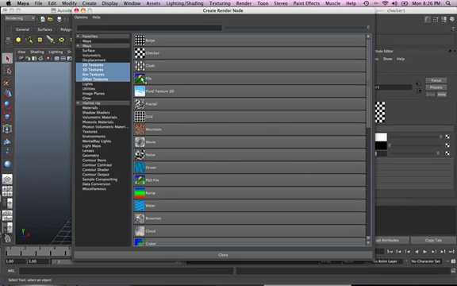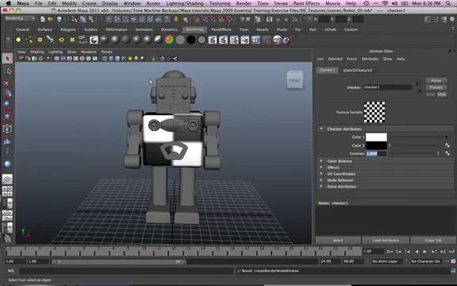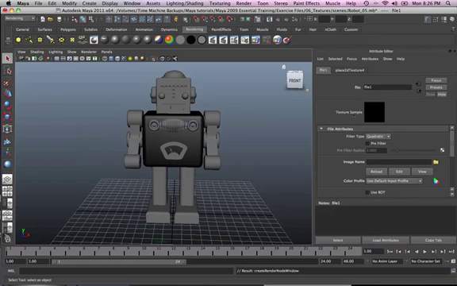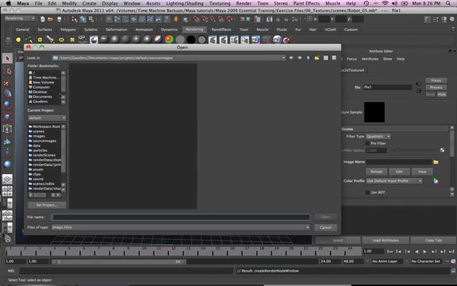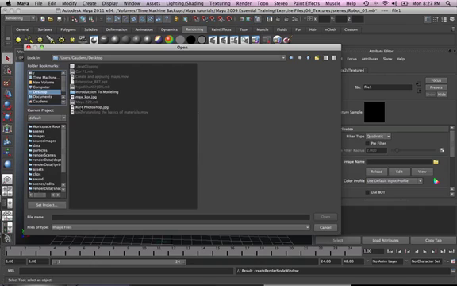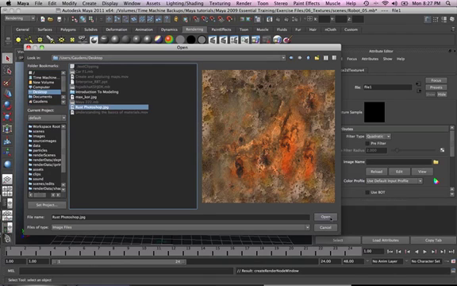Anyway, going back to what we're learning, go to file. When we go to file, as you can see, it goes black. Now we want to apply a texture. I've already got it on my desktop, thanks to Google. On the desktop, the rust Photoshop file, that one. Then you go to open.